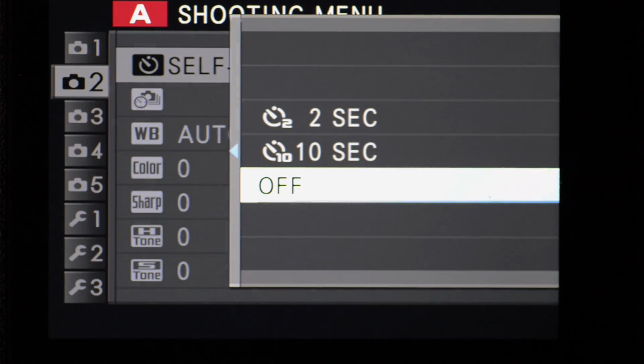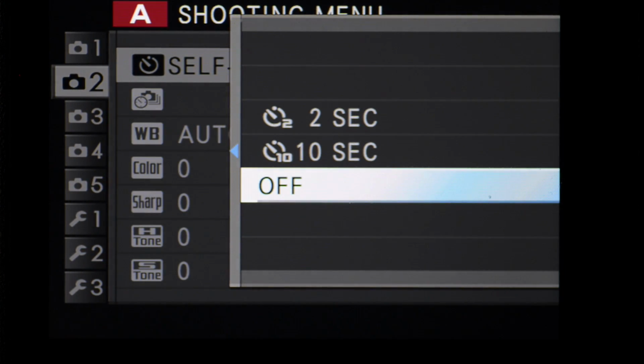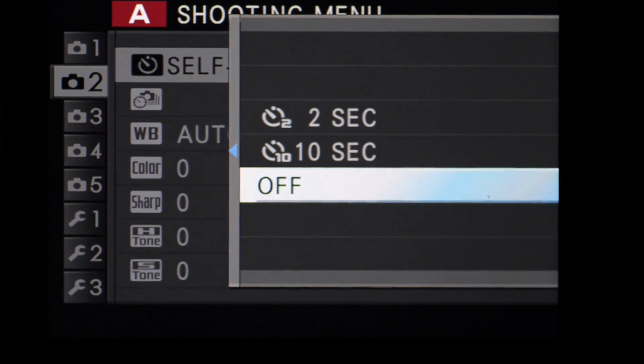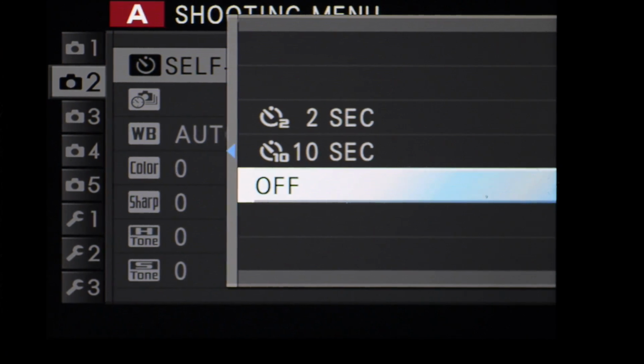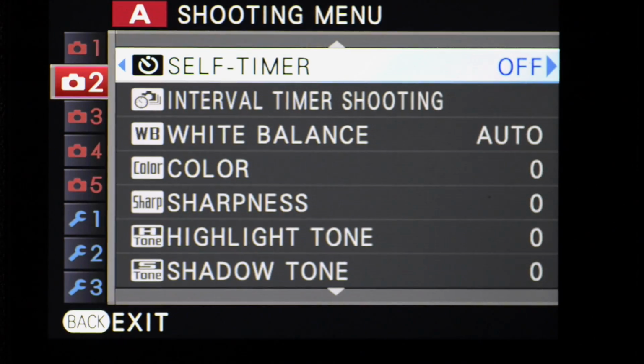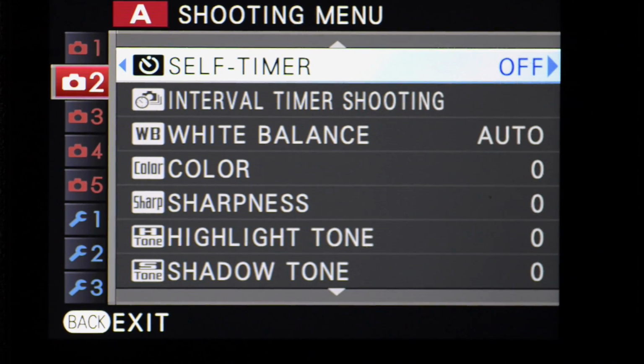Self-timer, this is 2 seconds or 10 seconds, so if you want to press the shutter button and run around to get in the picture, you might want to set it to 10 seconds. If you're doing a macro shot and you don't want any movement at all, even when you're pressing the shutter button, you may want to put 2 seconds on. That way you could press the shutter button down and then the camera won't take the picture for 2 seconds, and that will allow the camera to stabilize from that moment you press the shutter down.